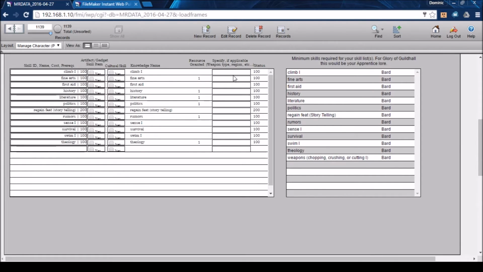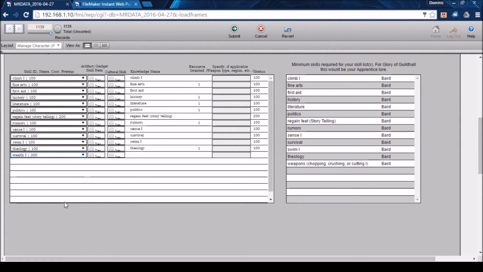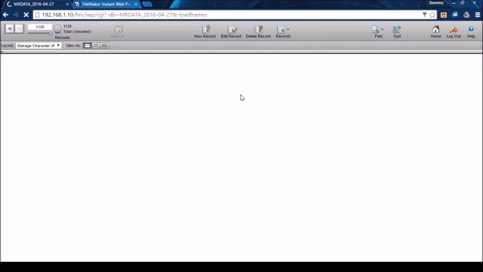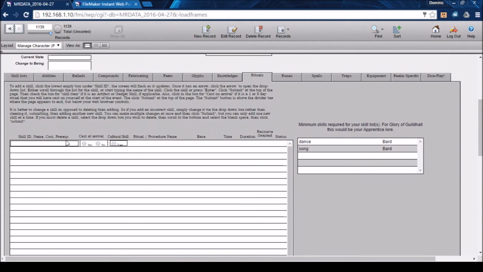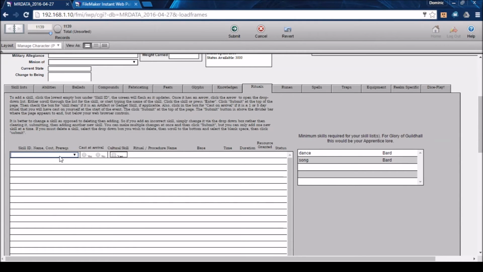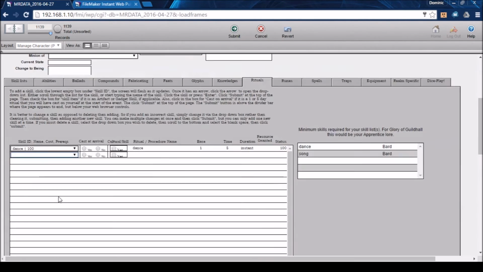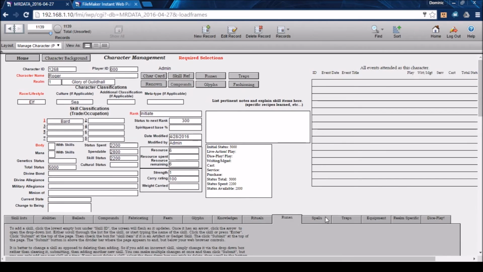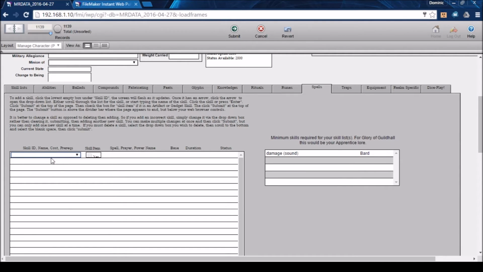And then you must pick one type of weapon at least 1 rank. So we're going to go with a dagger. We're going to go with weapons, cutting, 1. Submit. And we're going to go to rituals. There are 2 rituals that bards need to know. Dance, submit, and song. They don't get runes. They do get a spell. They can do sound damage. So, damage, specific, sound.